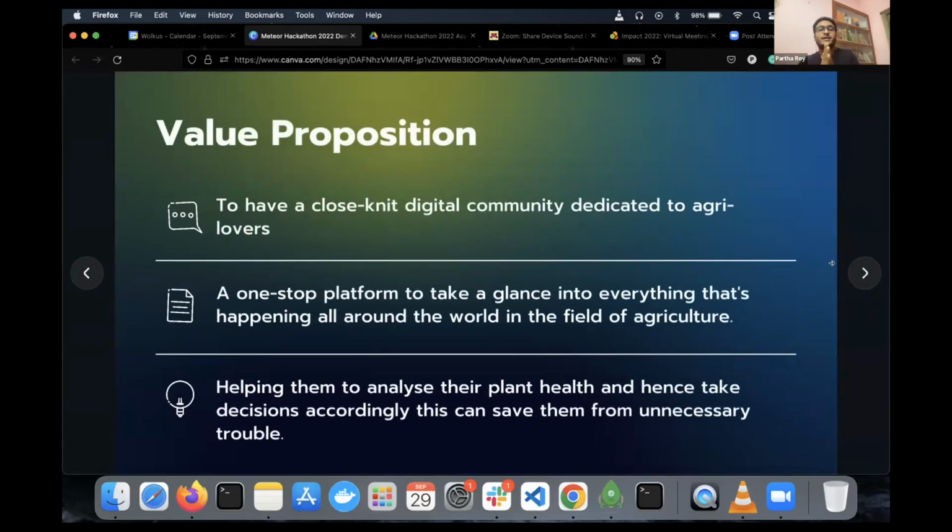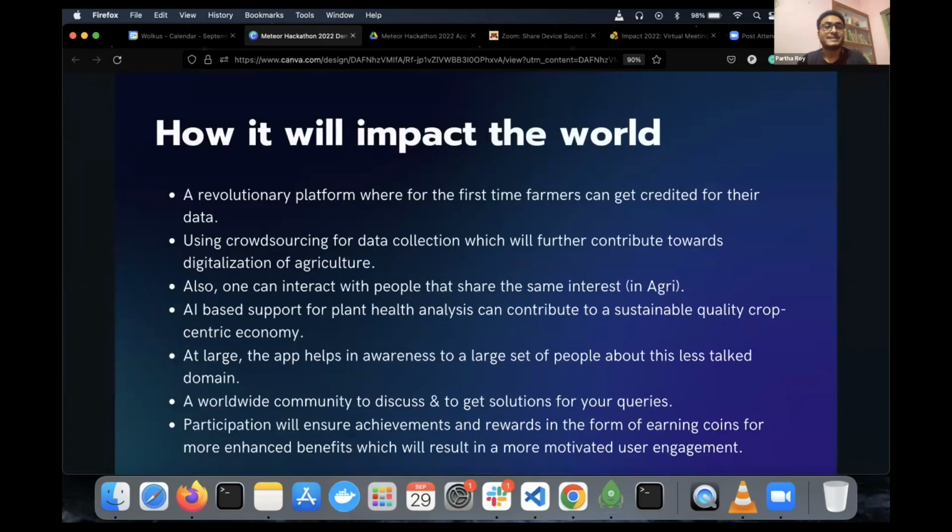The value proposition we have tried to build here is a very close-knit digital community dedicated to agri lovers, so that the community itself grows in a sustainable way, and the whole world agriculture society can be on top of this. Second is a one-stop platform to take a glance at everything happening around the world in the field of agriculture, through the explore feature. And third is helping people analyze their plant health, so they can take necessary steps or decisions. Next is how it will impact the world.